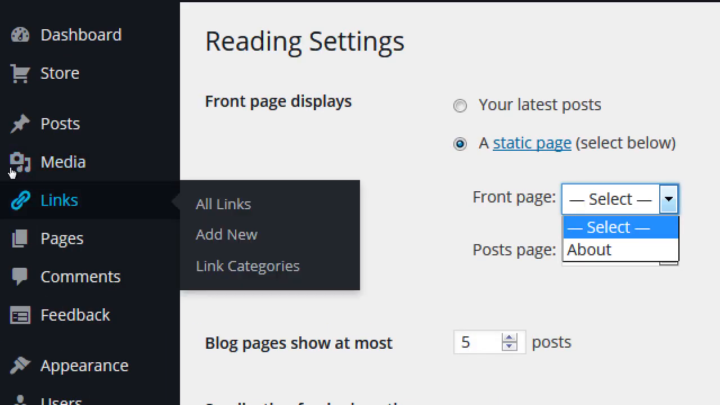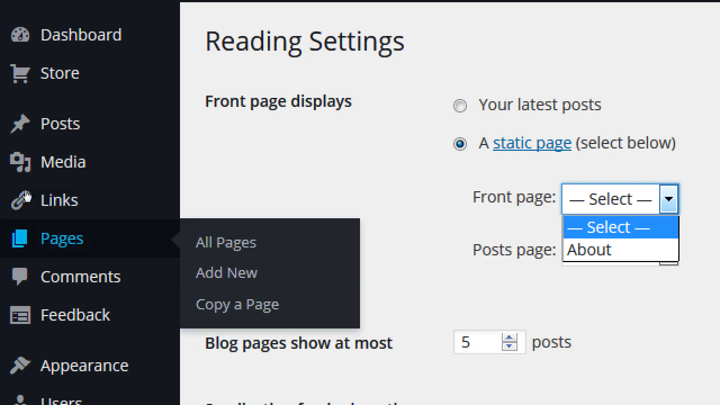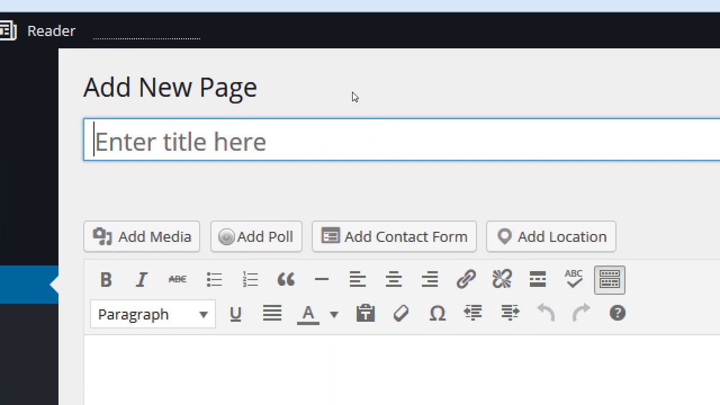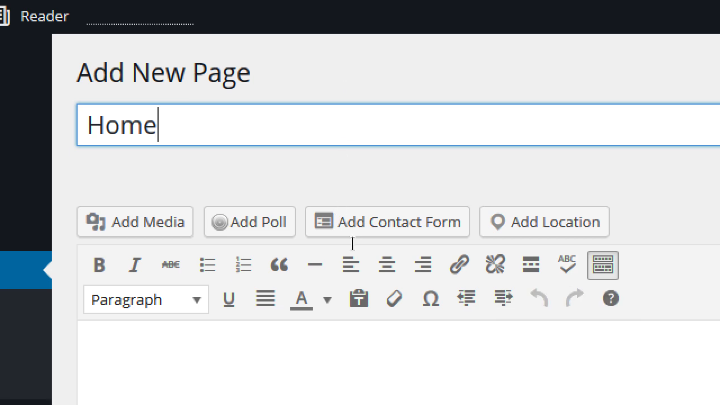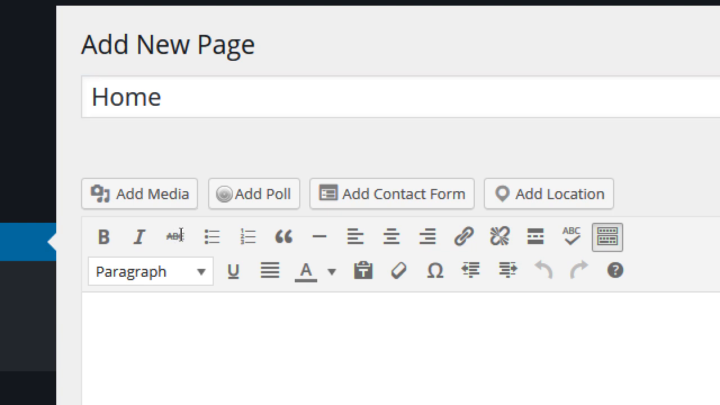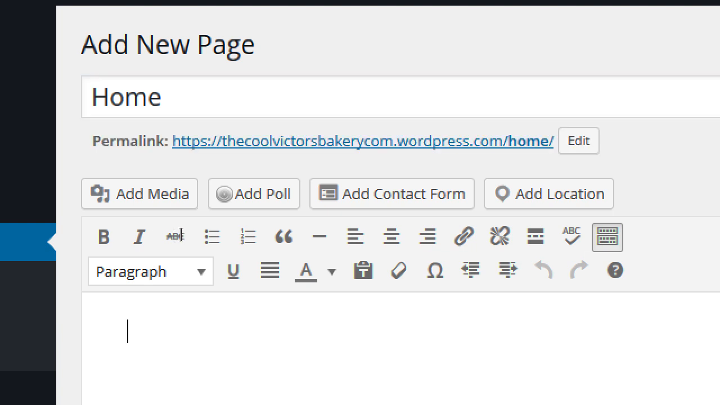Okay, so actually what we need to do first is on the left side under pages, hover over pages and select add new. Go to pages, add new. Title of our page, simply we'll call it home. And then click in your editor here. And we'll just type a very simple welcome message. We can refine it later. You'll have to do that for your homework, but we'll just type for the moment, welcome to my site.